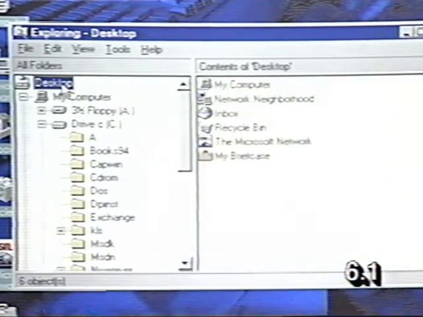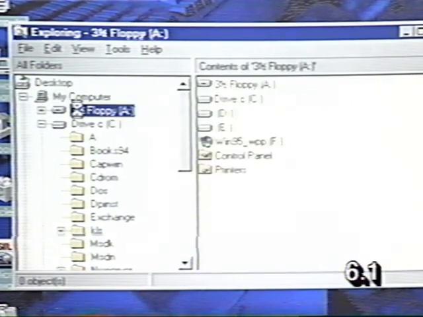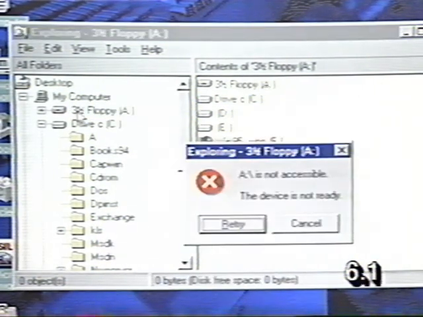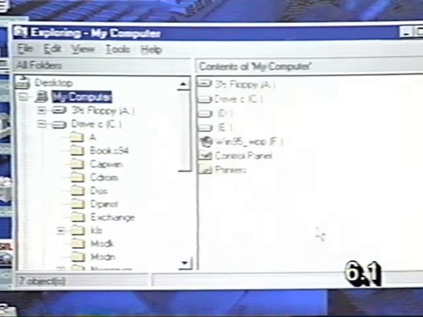We have desktop, and that's the highest level, and it goes down from there, showing my computer and 3.5-inch floppy. Notice that to the left, the Explorer is telling us, since we don't have a disk in drive A, that drive A is not accessible. Simply click on cancel if this comes up for you.